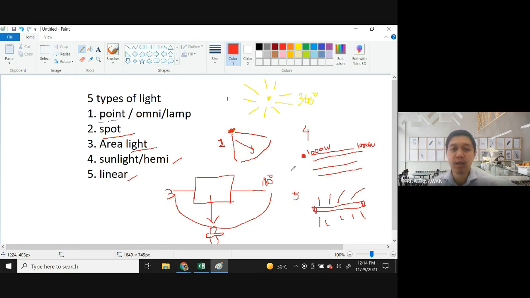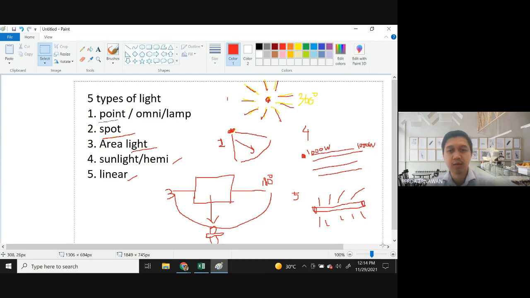In Maya we will use what they provided, and also in Blender they have a spotlight, point light, sunlight, area light, and so on. But these are the most popular ones. This is spotlight, 360 degree. This is the lighting. All right, clear? The types of lighting. Any question? No, sir. Let me proceed.